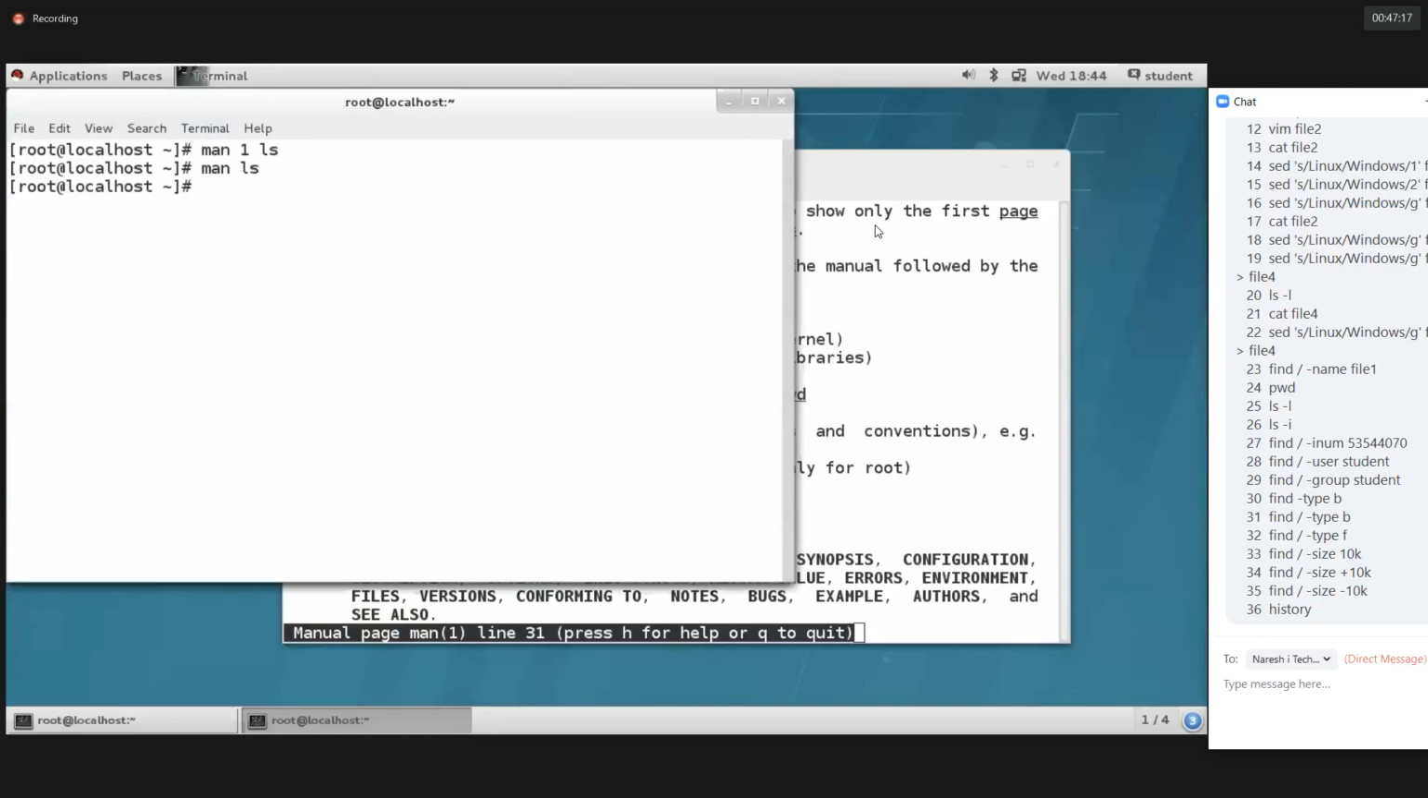But there are some commands where I need to know the section. For example, xfs_growfs is a command. I need to know the manual page related to xfs_growfs. Do you know the section number for this particular command, guys?